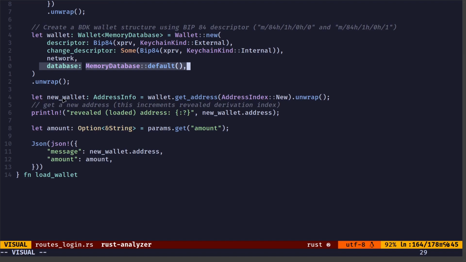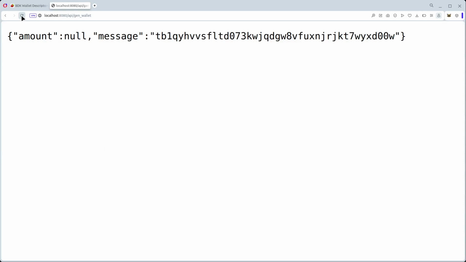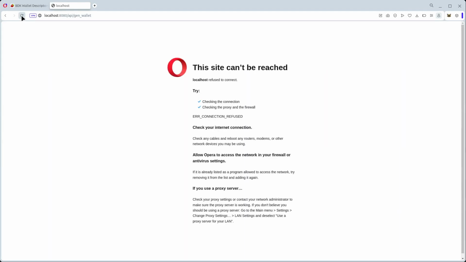So the new wallet takes that wallet object here, and it gets an address. It's basically generating a new address, and then it just increments the derivation index. And this is just here for display purposes. So this is what gets returned, and that's what's then getting displayed on the screen here, or it was when it was running.